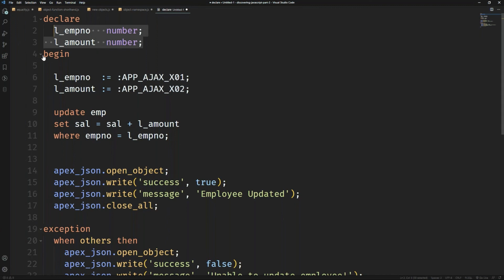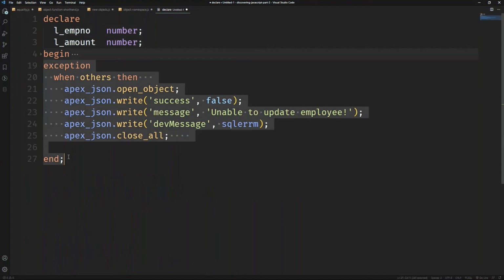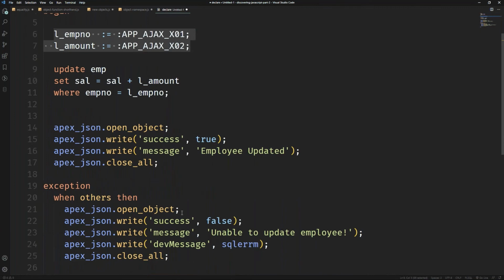But what's really interesting is that it will not get caught by the exception handler. So my exception handling will not work. So to get around that problem, what I do is I make sure that I declare my variables, because you have to, and then I just assign them when I'm inside the begin statement. That way, if there's something wrong, my exception handler will catch it and deal with it.